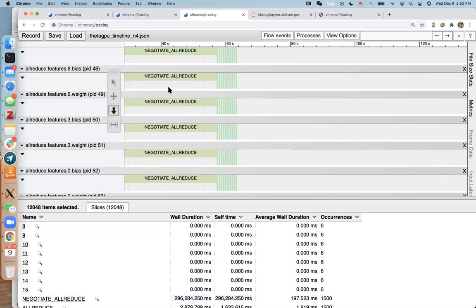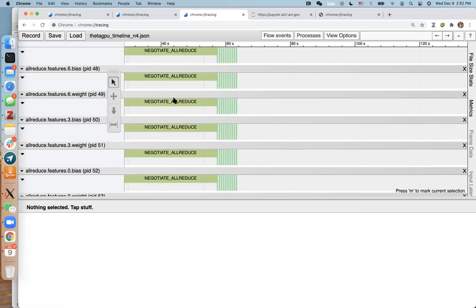I haven't figured out why there's a large fraction of negotiate allreduce in this first epoch, but this is causing the issue. Suppose your model runs hundreds or thousands of epochs, then probably this first epoch doesn't affect that too much. But if you run just several epochs and then converge, then this will cause a lot of issues.